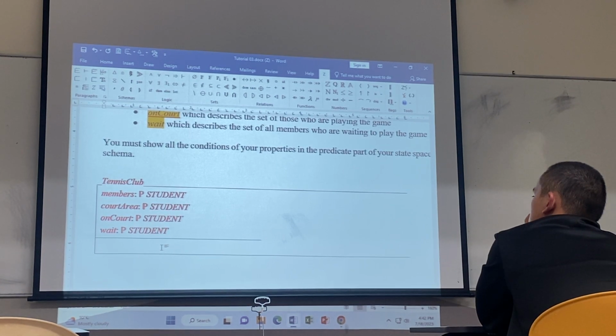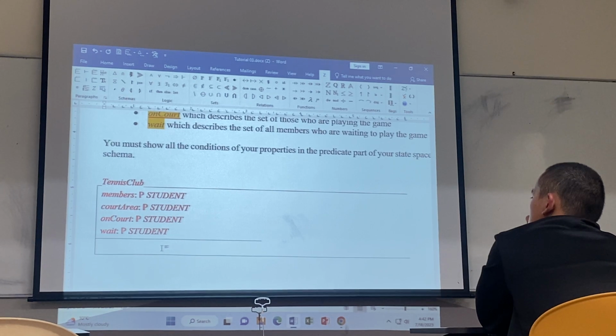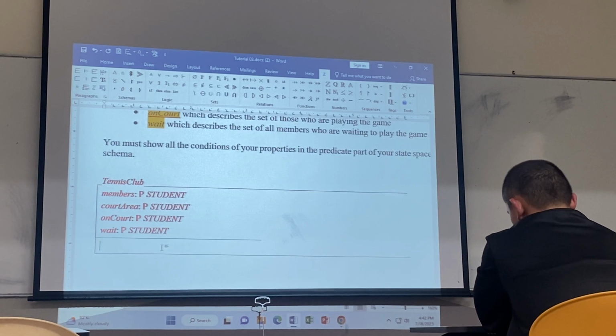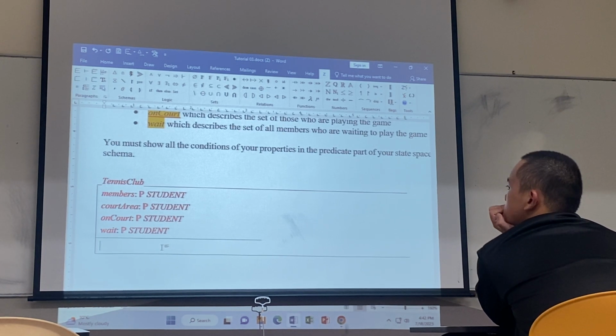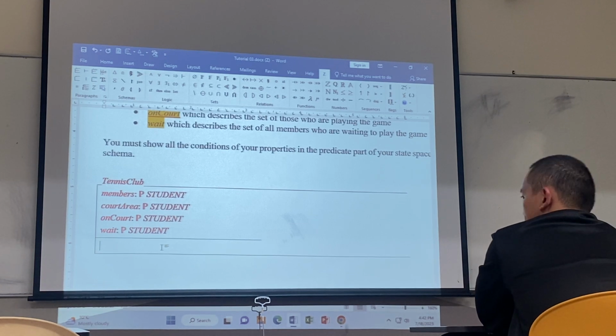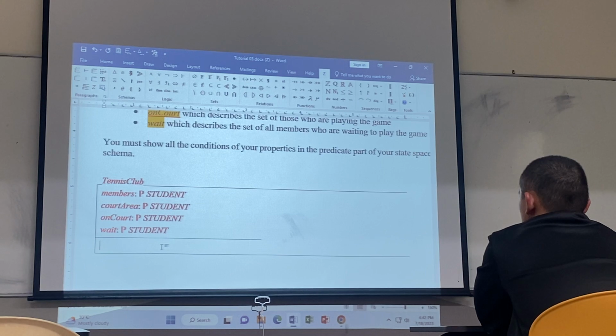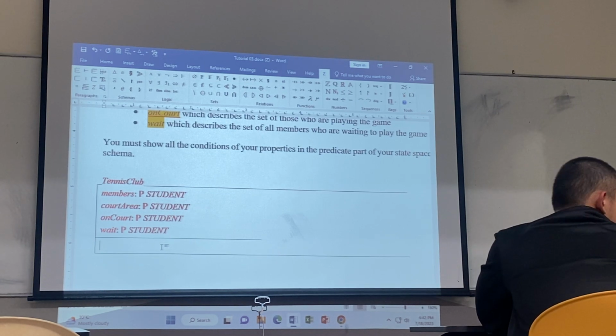Assuming that tennis club has 50 members, those who are in the court area, maximum 20 just now, must be a member of the tennis club. So, how to show that? What symbols do you need to use to show the relationship here? What do you do? How?